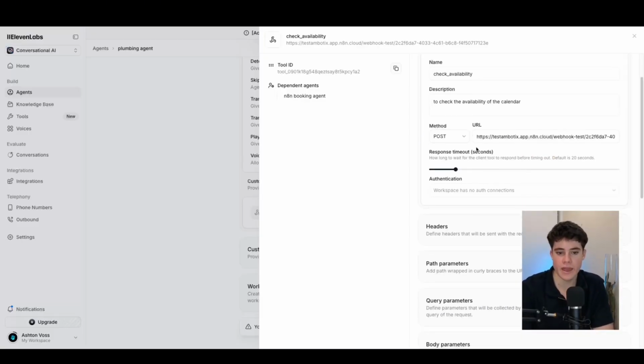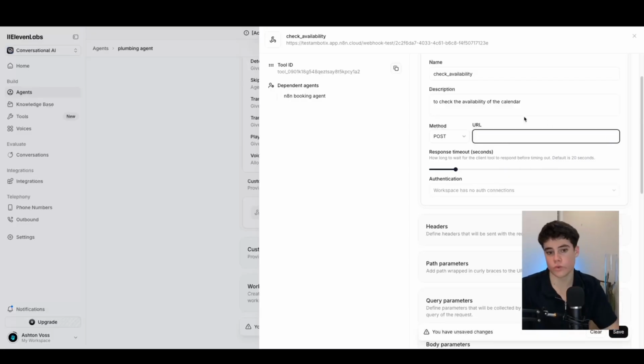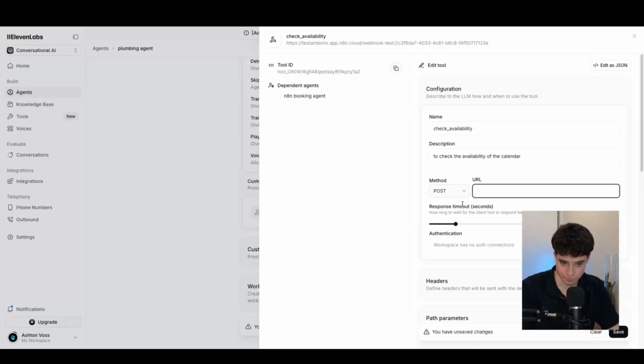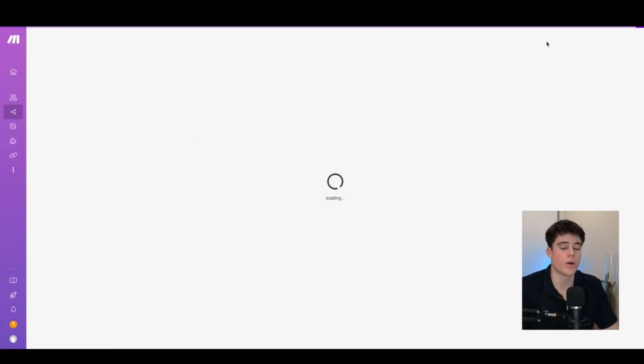And then we have the URL and the method. The method in this case is going to be a webhook, via a POST method. And the URL is the address of the webhook. In this case, I'm going to be using Make.com for this automation, to send information there to then check availability. So if we go over to Make.com, I'm going to create a fresh new workflow to show you how this works.